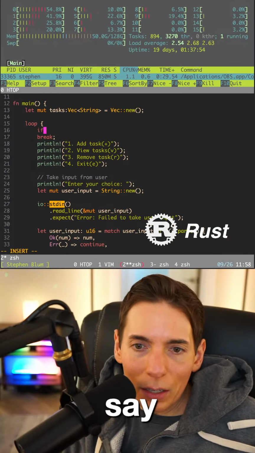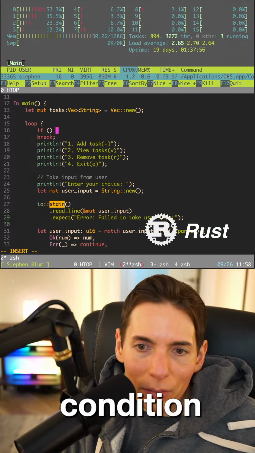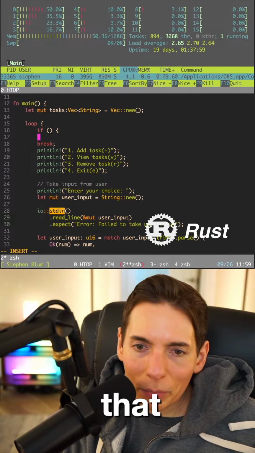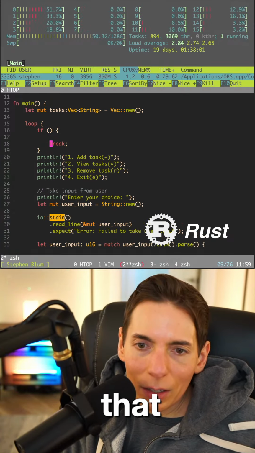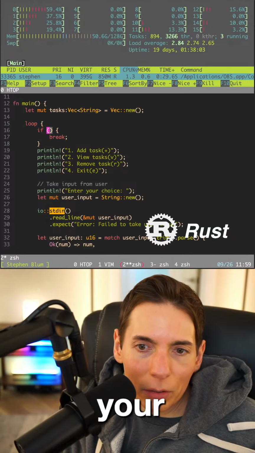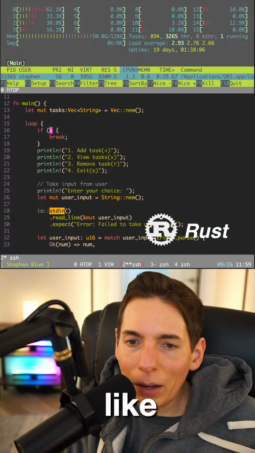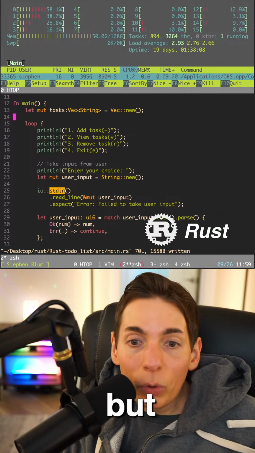Like you can say if some condition, then break, right? You could do something like that. And then you've broken out of your loop. So if true, some condition, like, I don't know. But yeah, maybe we can go through loops.